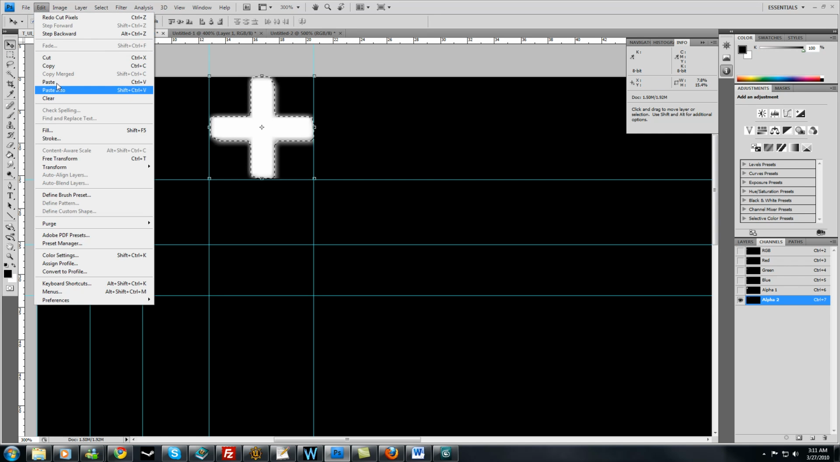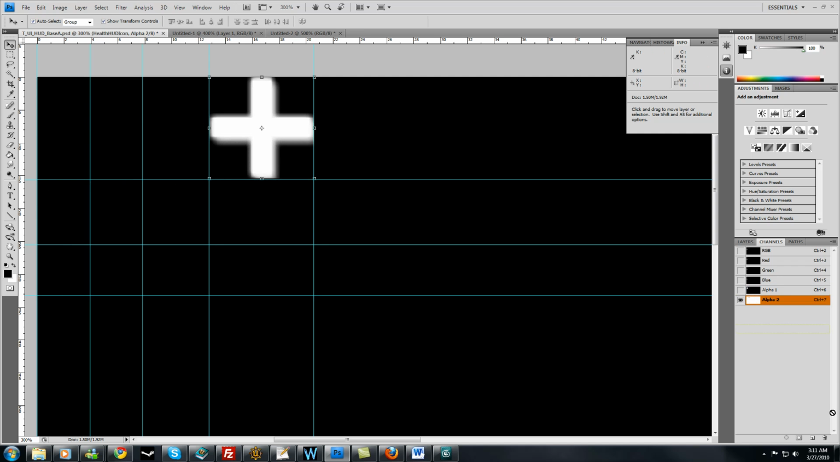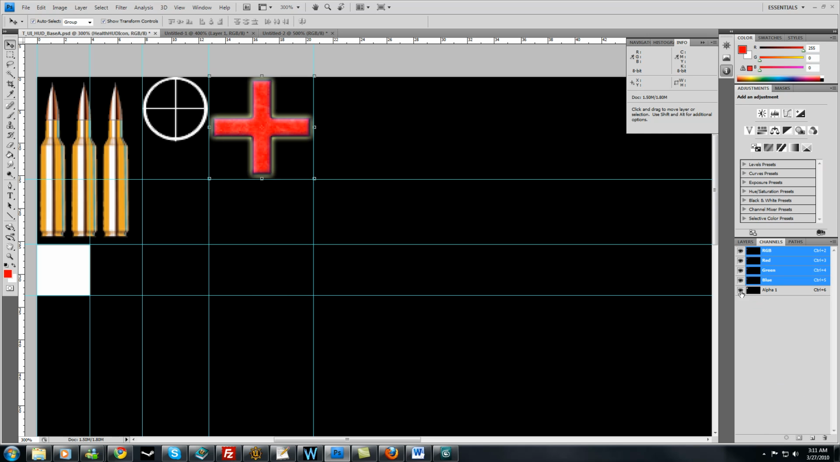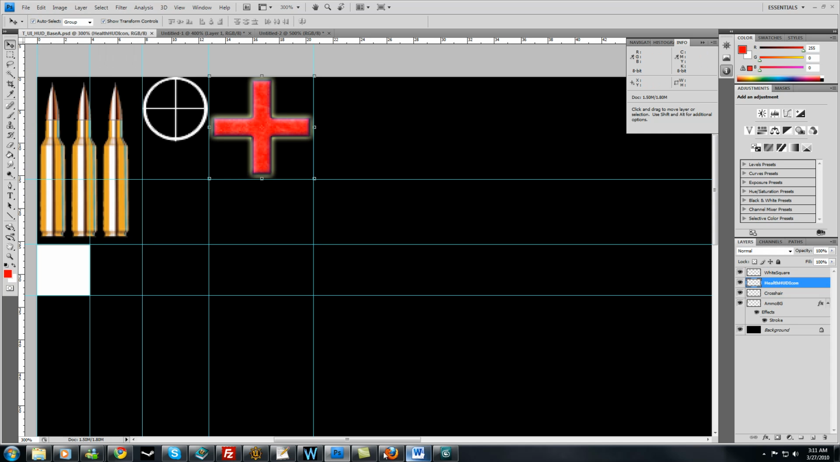Alright, so edit, copy, we do that. Then we go into alpha 1, we hit paste, boom, there's our alpha. Now that we've got that there, we can go ahead and delete our alpha 2. Just like that. And there's our alpha, we're looking nice. Now save it, and now we are done.